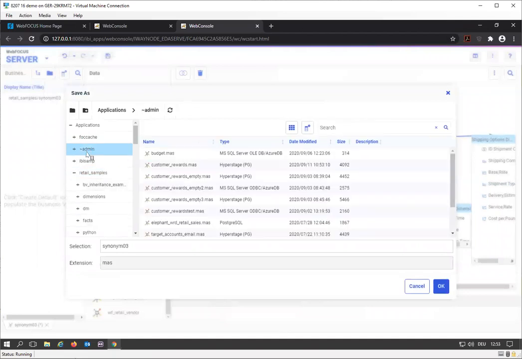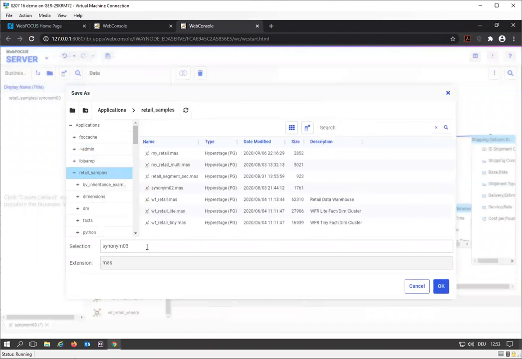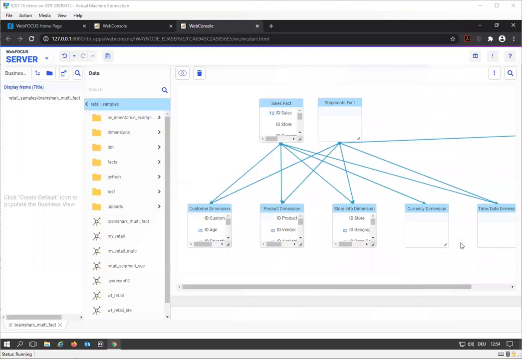So I'm going to put it in the admin folder into the retail, and that's going to be the brainshark multi-fact. By the way, it's always a good idea to use some useful names because otherwise it's going to be hard to find. So, okay, that's what we need. We've got our first synonym. Let's continue with the next lesson.